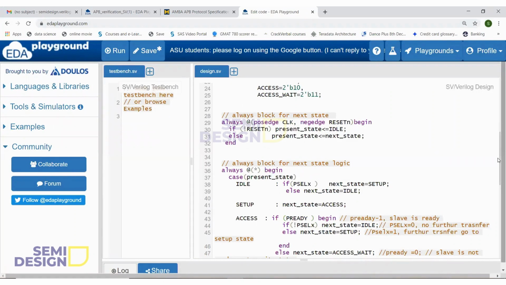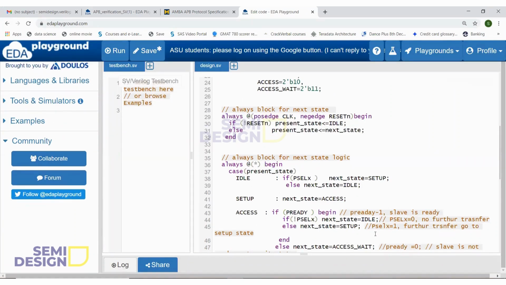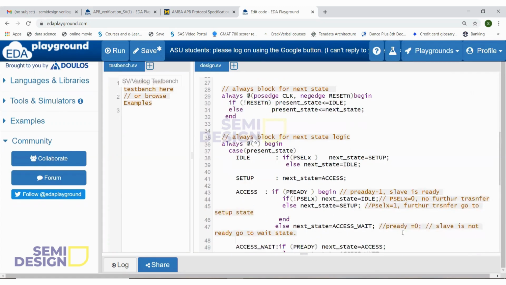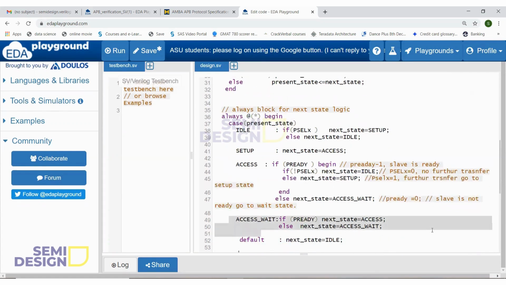In the access state, it will check whether PREADY is equal to 1 or 0. If PREADY is equal to 0, then it will go to the wait state. If PREADY is equal to 1, then one transaction is completed. Next, it will check whether PSELx is equal to 1 or 0. If PSELx is equal to 1, then it will go to the setup state. If PSELx is equal to 0, then it will go to the idle state.